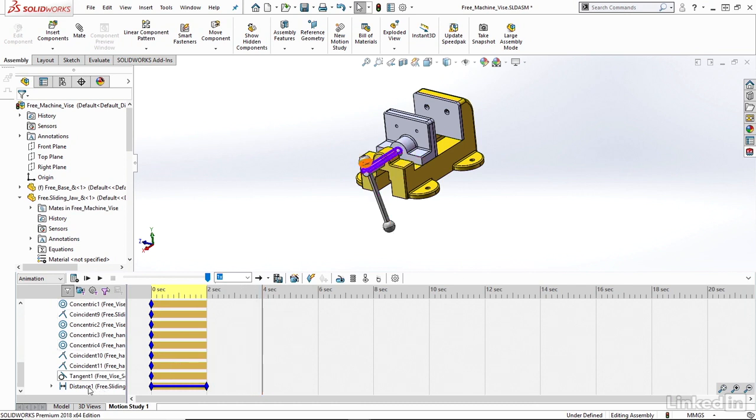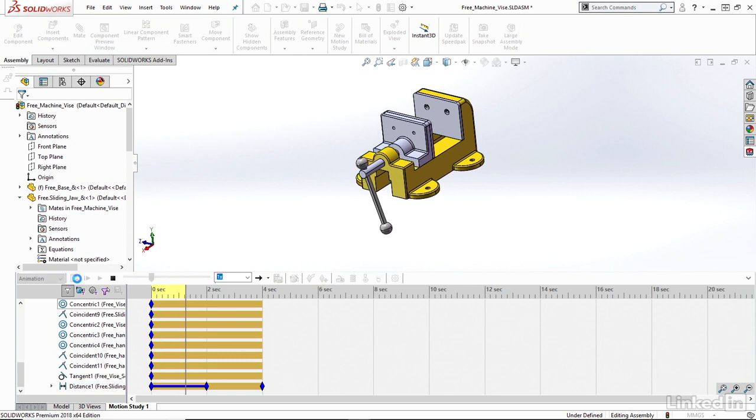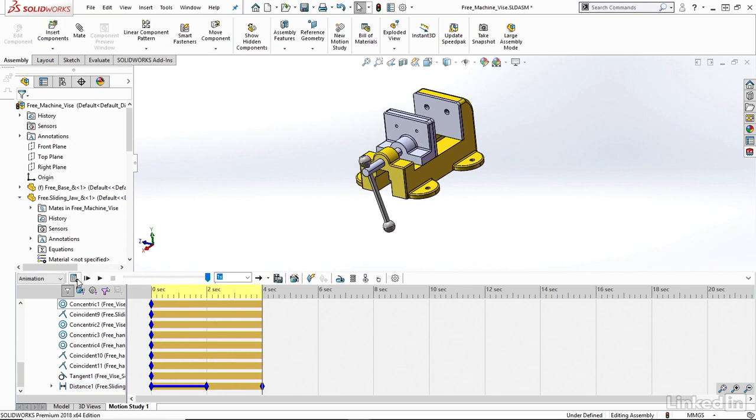So I'm just going to click on the distance, not edit it, leave it at 20 millimeters, and just place another key. So now from 2 to 4 seconds, I should just be waiting. There we go. And then after 4 seconds, maybe from 4 to 6 seconds, I'm going to open slightly further. So I'll move my time bar to about 6 seconds there.